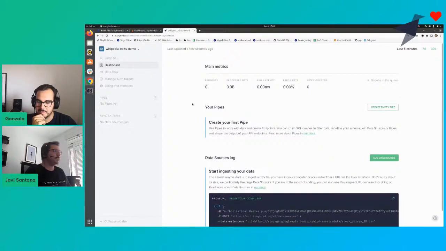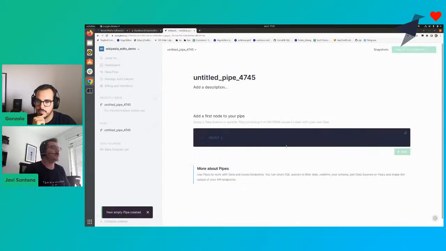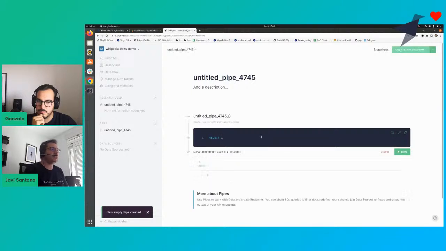I don't know if you're familiar with the Tinybird UI, but basically it allows you to upload data sources, create pipes, and so on. I'm not going to do it right now. For example, a pipe looks like this.